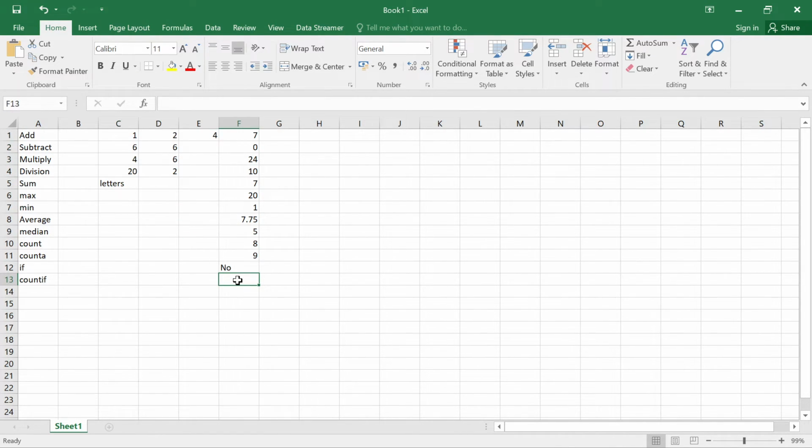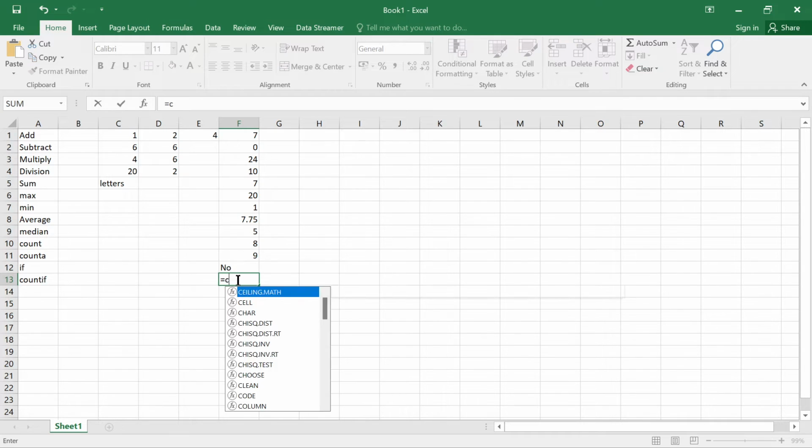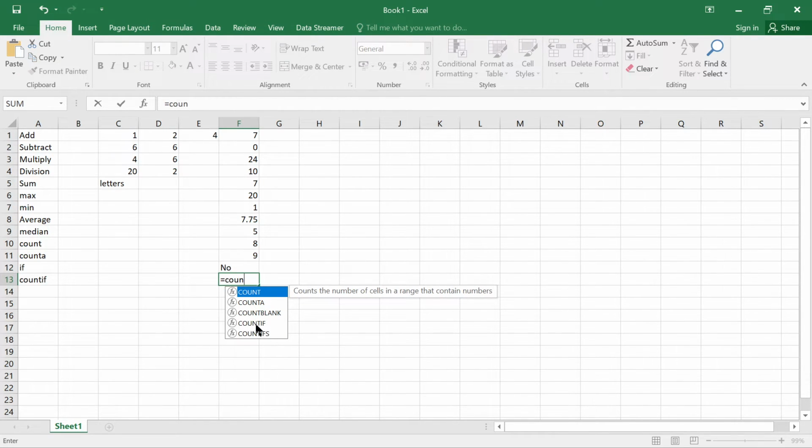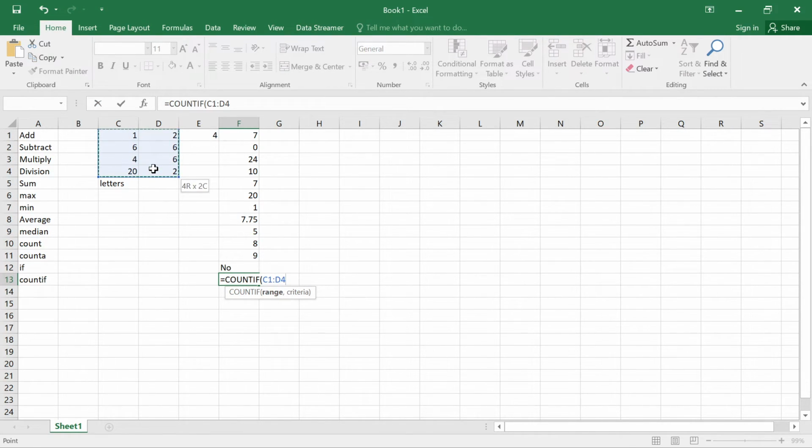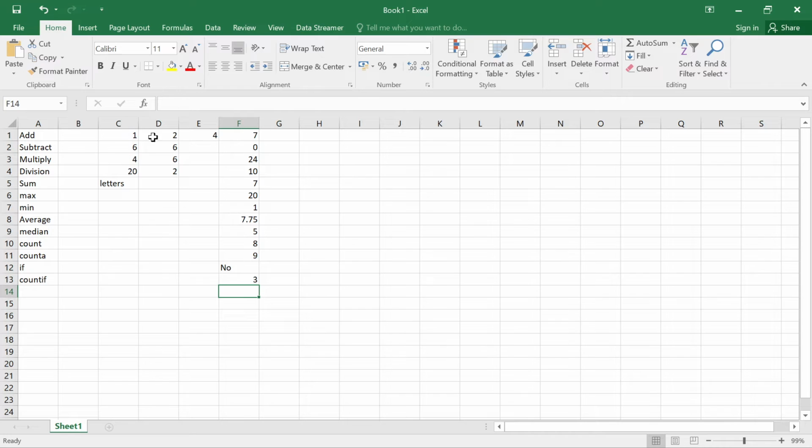To do that, you just need to type equal COUNTIF, open parentheses. So the cell range from this, C1 to D4, then comma, if the value is 6, close parentheses, enter. So we can see that there are 3 cells that have the value 6.